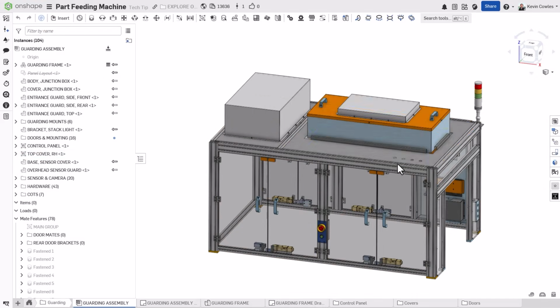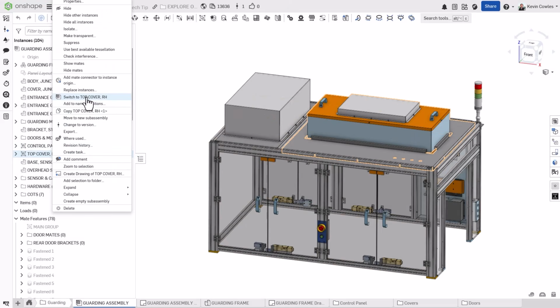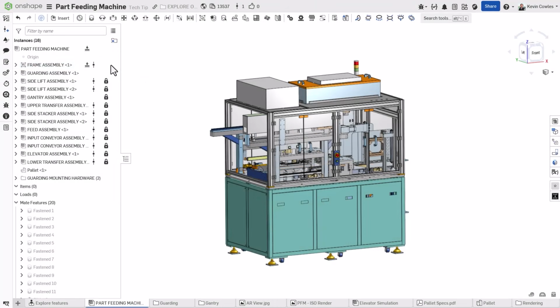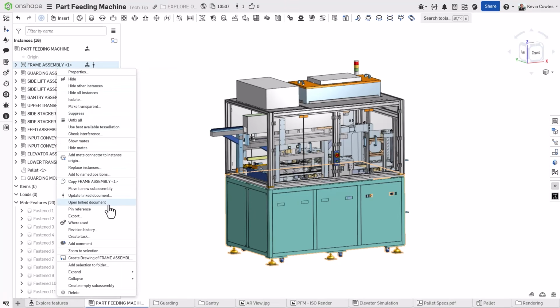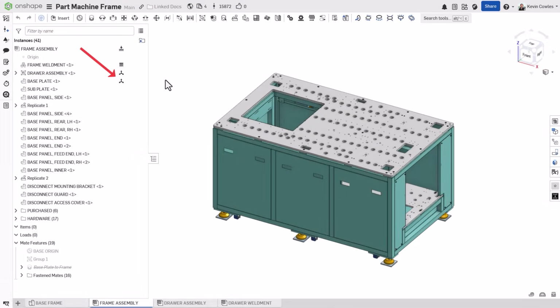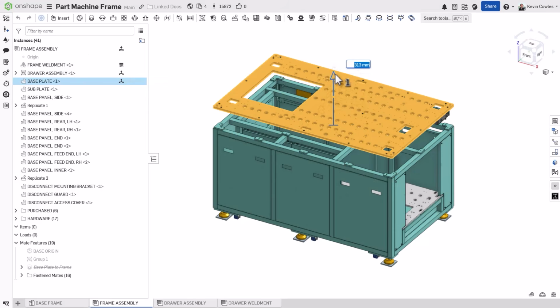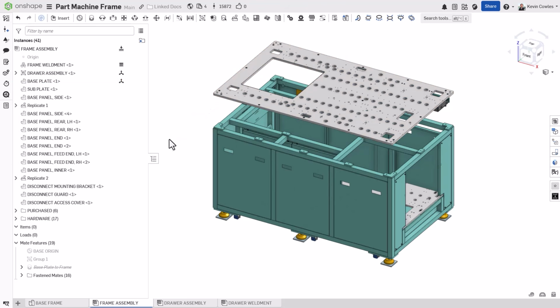Rigid subassemblies are highly beneficial to performance because they allow higher level assemblies to skip that mate solve time entirely. In this example, the frame assembly is fully rigid, meaning none of its parts have remaining degrees of freedom. Icons in your assembly list help identify parts and subassemblies with open degrees of freedom, and the rigid icon confirms that the assembly is fully constrained.